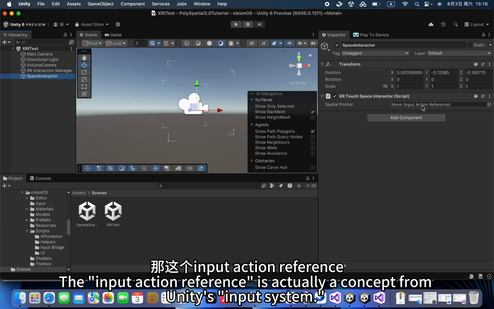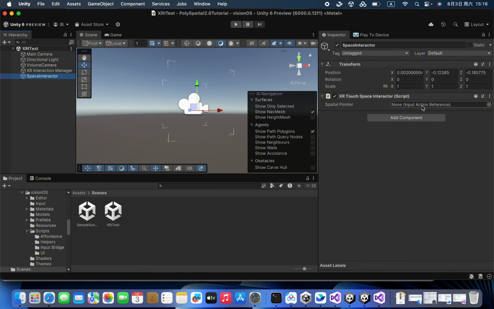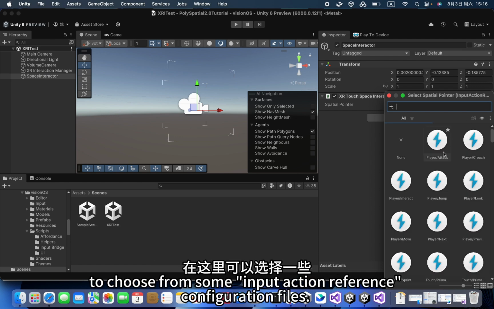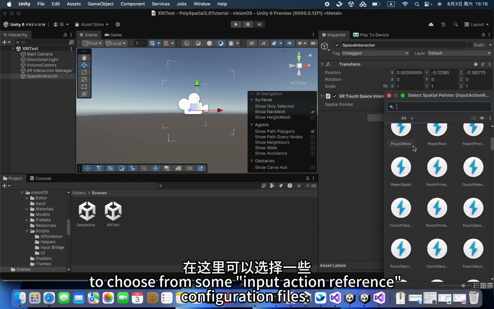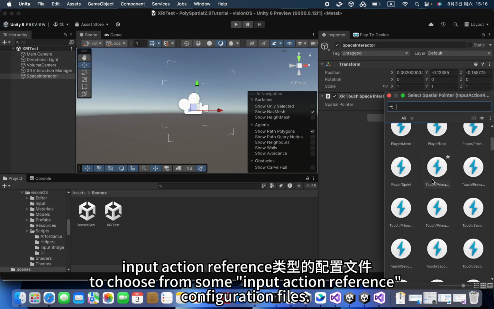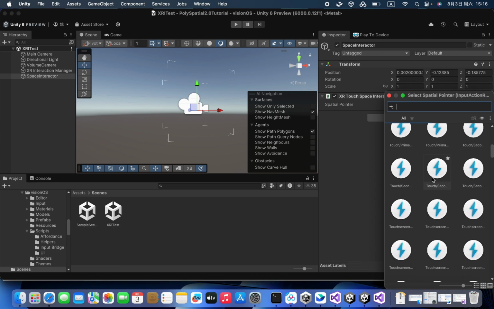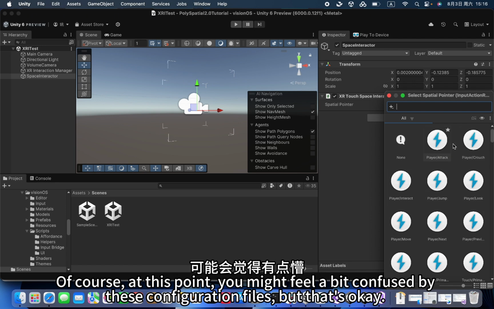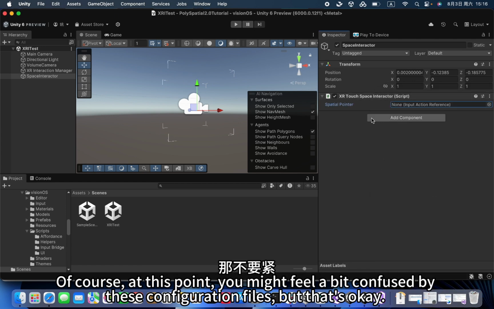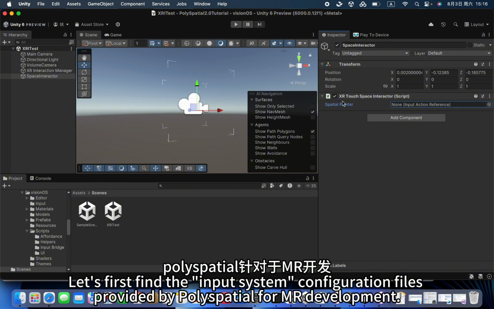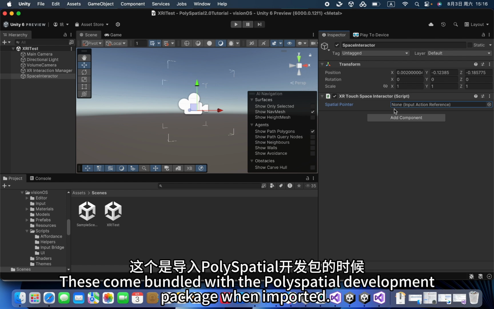The input action reference is actually a concept from Unity's input system. We can click the circle on the right to choose from some input action reference configuration files. Of course, at this point, you might feel a bit confused by these configuration files, but that's okay. Let's first find the input system configuration files provided by PolySpatial for MR development. These come bundled with the PolySpatial development package when imported.